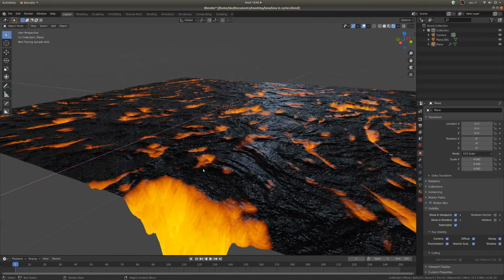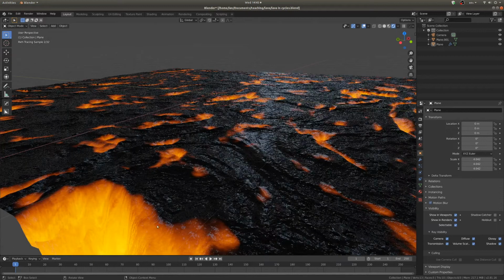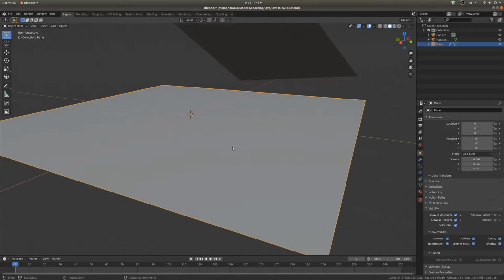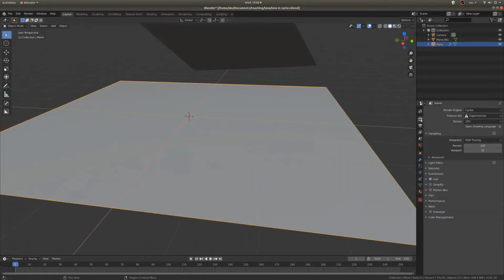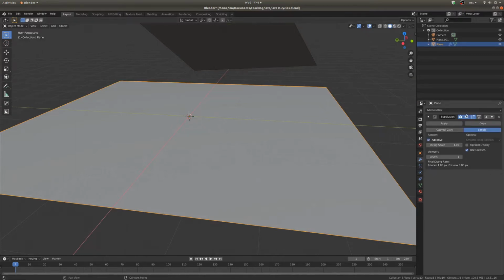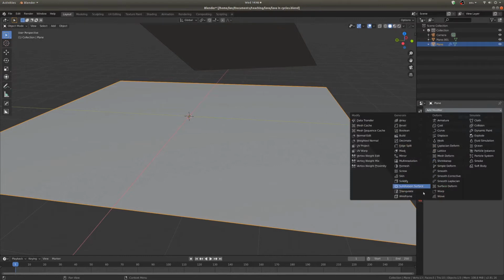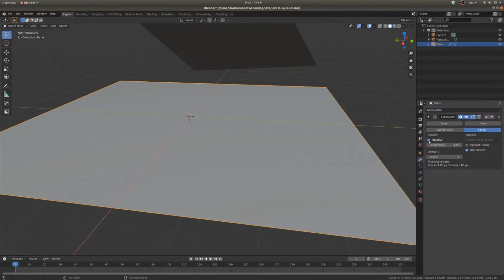The cool thing about micro displacement is you can get really nice details near the camera, and farther away from the camera where you can't see as well, the detail goes down a bit. So I'm going to show you real quick how you can set that up. First of all, you can see we're in Cycles. The feature set is set to experimental. And then in the modifiers, I have a subdivision surface modifier going, which I've checked adaptive on.